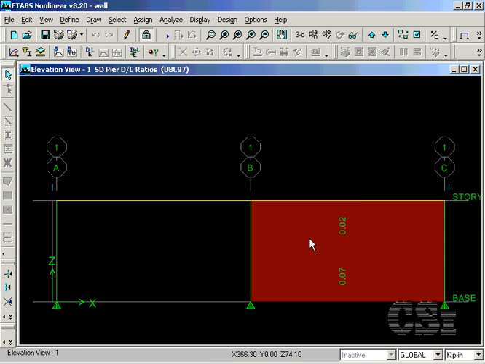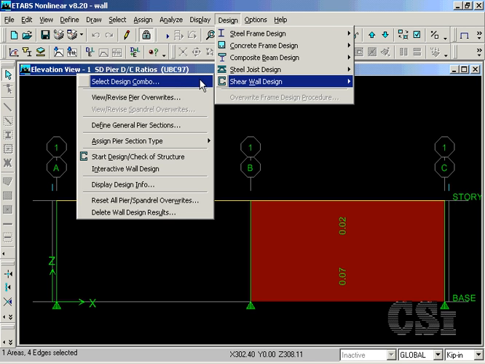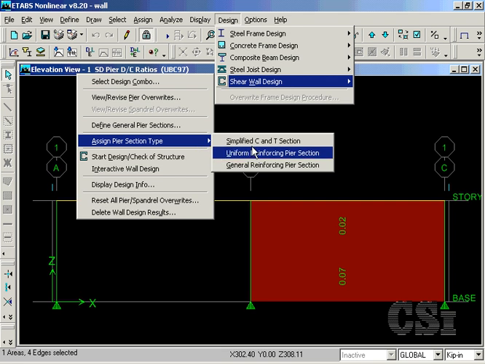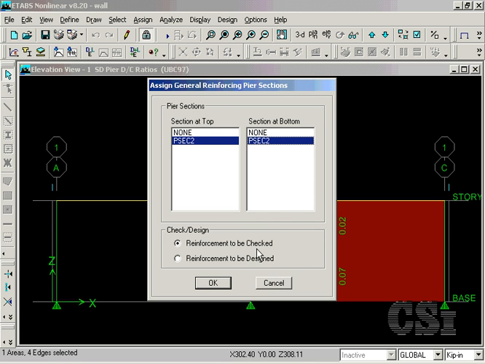Now we can assign the Section Designer section to the wall by selecting the wall and going to the Assign Section Type command and choosing the General Reinforcing option. Highlight the section we defined for both the top and bottom and make sure that the checked option is selected.